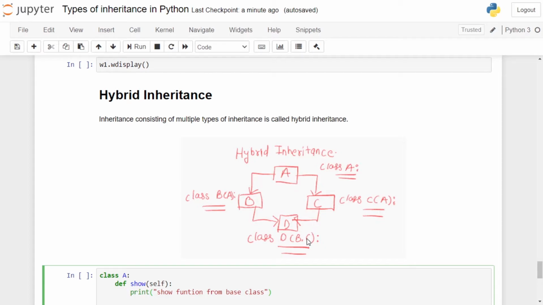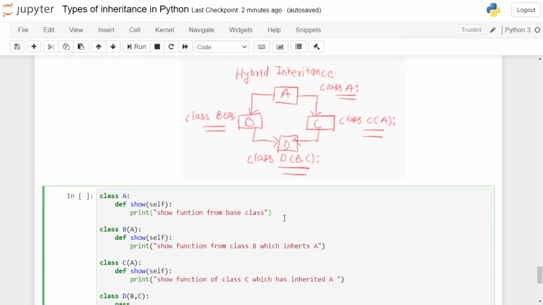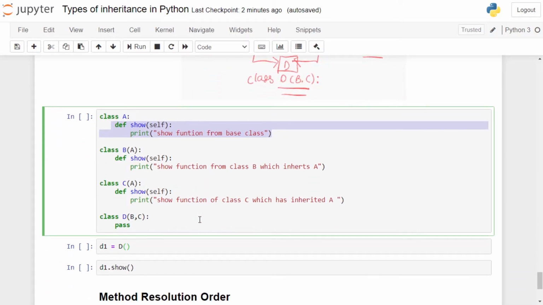Let us see this in an example. You have class A which has a show method which is displaying that it is the show function from the base class. You have class B which is inheriting class A and it has a show method which is overriding the show method of the base class, and it is printing that it is the show method of class B. Similarly to class B, we have class C which has a show method displaying the show function of class C, which is inheriting from class A. It is also overriding method show of the base class.